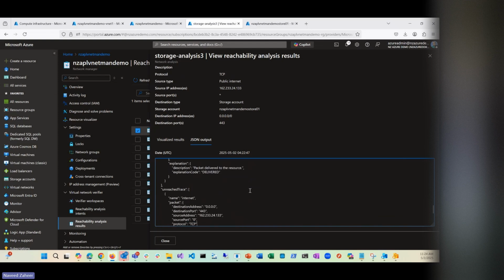Some packet could not be delivered. That's the unreached trace, and that's the destination because there is no IP address. When you want to say all IP addresses, that's when we use 0.0.0.0/0. So it's saying there is no IP address. That's okay. We just want to check if we can get to the public IP address of the storage account, and it was able to go there.